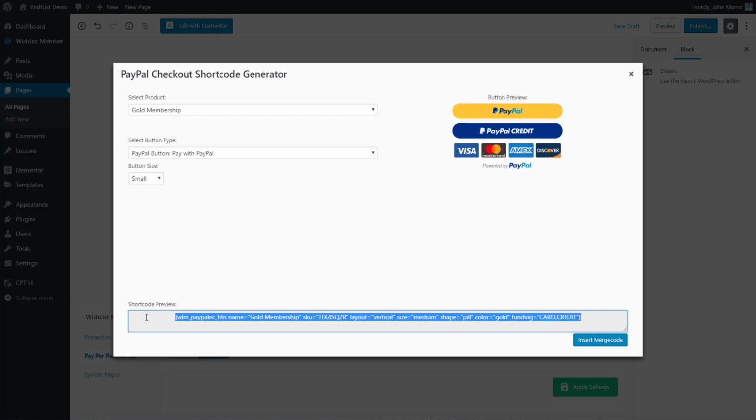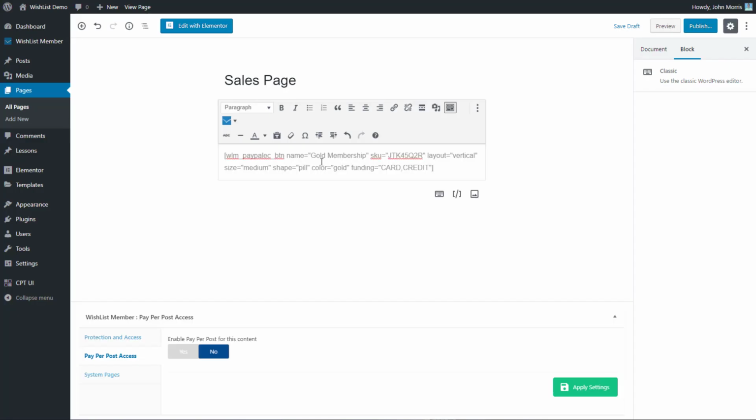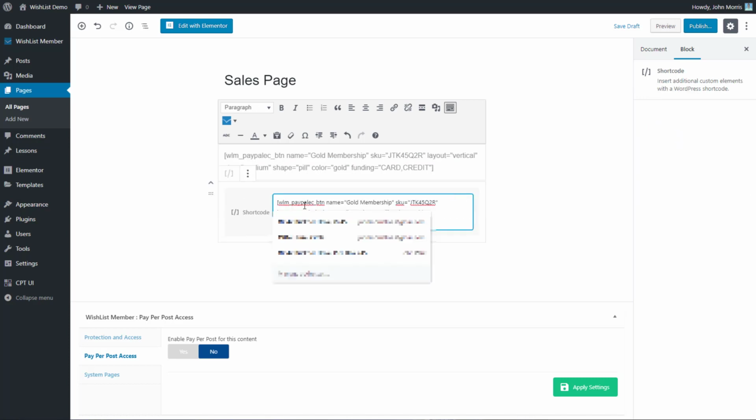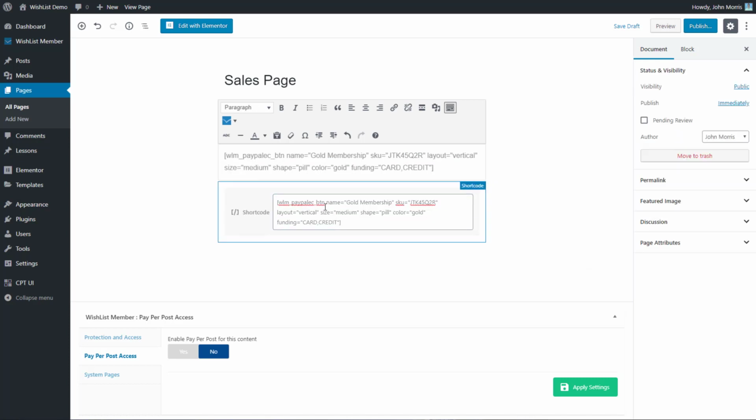Now there's two things that you can do. You can go ahead and insert this merge code and it will insert it into the classic block. Or you can do what I did, which is I copied this and you could create a new block called shortcode and you can paste in your shortcode there. So however you want to use that shortcode, whether inside the classic block or inside of the shortcode block here, you'll still want to create it inside of the classic block, but then you can use it however you want from that point forward. And that will then go ahead and insert that buy now button onto your page.